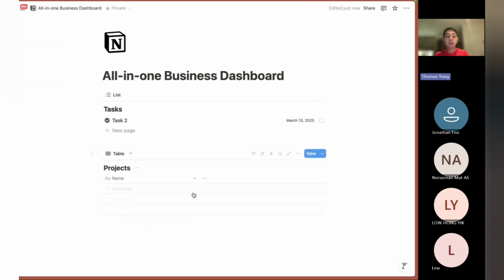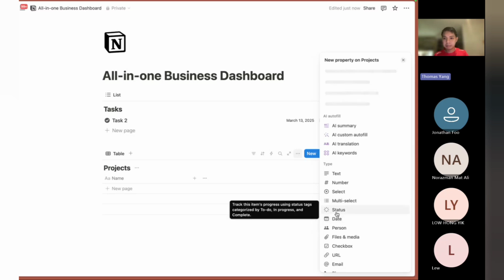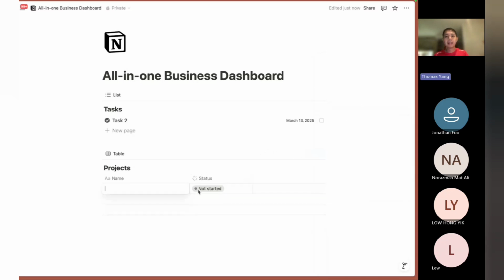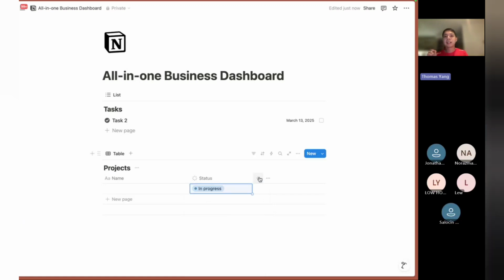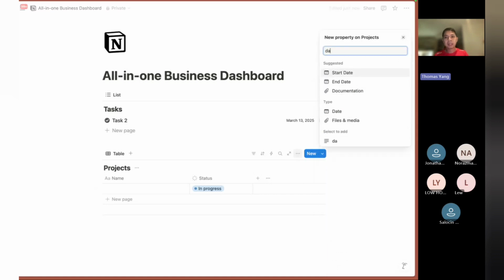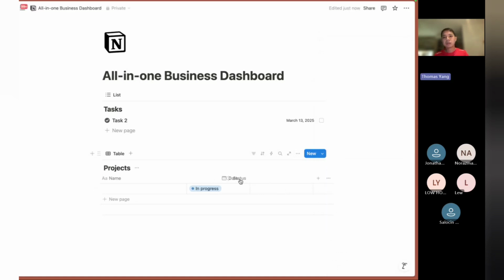The same thing: every time we create a new database, you want to add a property. So you click the plus button here. In this case, you want to select status. This is the one that I created earlier, so I can track the progress here. So we created the projects and then status. Next, you just add a date as well. So I'm going to just type date here and select the type dates. Normally for projects, this is what we want.